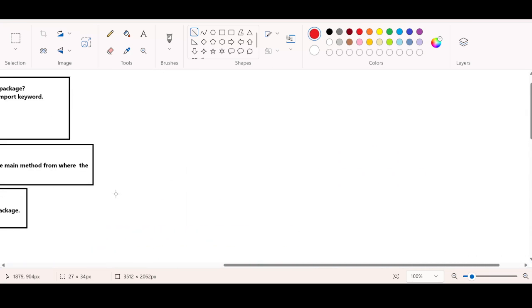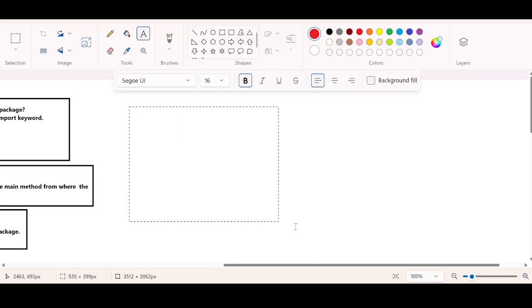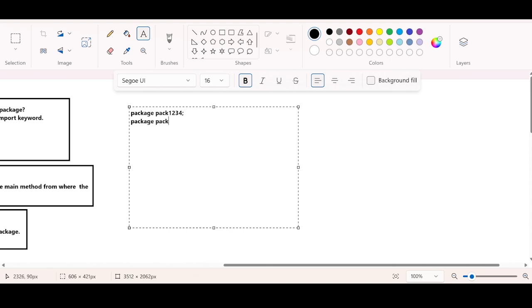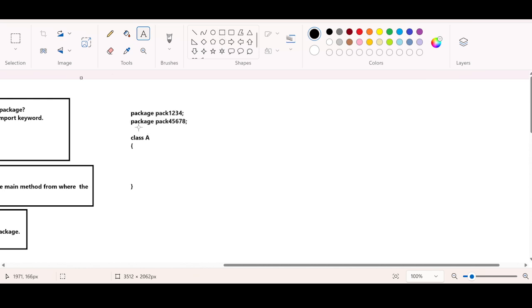Now, let us do a small thing. Tell me which one is valid and which one is invalid. Package PACK1234; Package PACK5678; Some numbers I am taking. Class A. This one is valid or invalid?